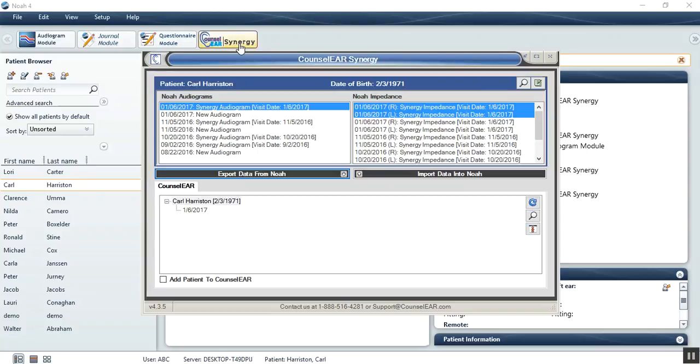The basic process with this module is that you, from one place, can either send the data from NOAA to Counselor, or if you already have the audiometric and impedance data in Counselor, pull it into NOAA, meaning you never have to double enter an audio or impedance result.